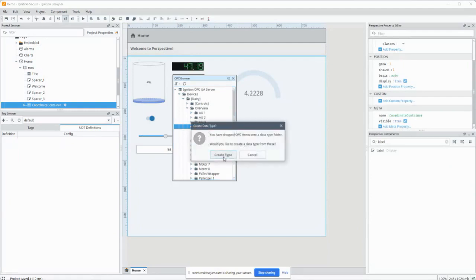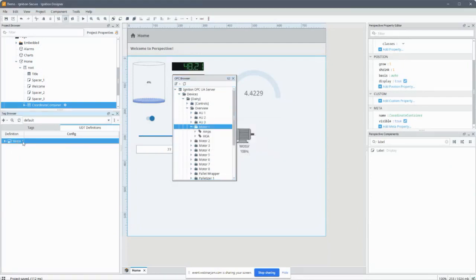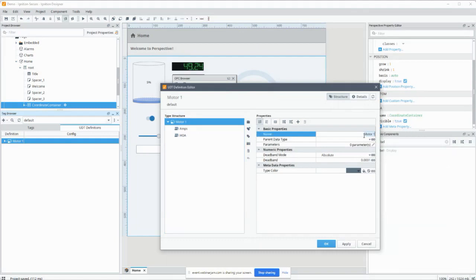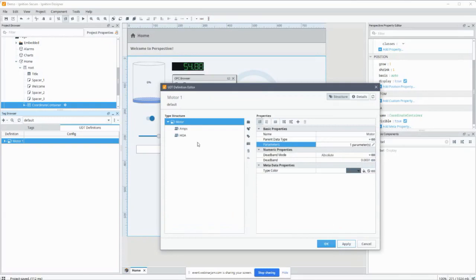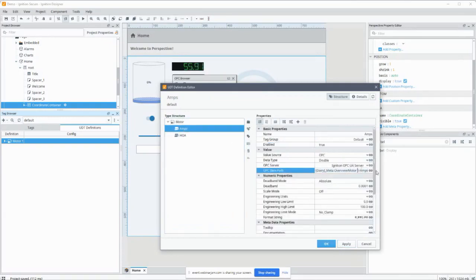So I'm going to drag these over, create a type out of it, and I'm going to build this object that I can define in one place, right? And I'll have a parameter for the object that is going to be the motor number. And we're going to go ahead and use that over here. So on the OPC item path, rather than hard coding the 1, I'm going to bring in that motor number parameter. So again, I can create this sort of template of these tags. And I'll show you why we do this in just a moment.